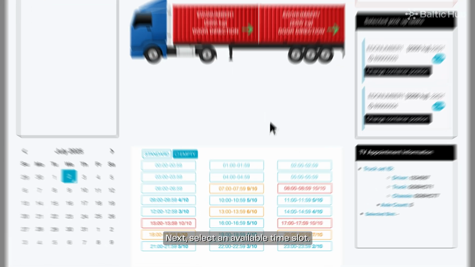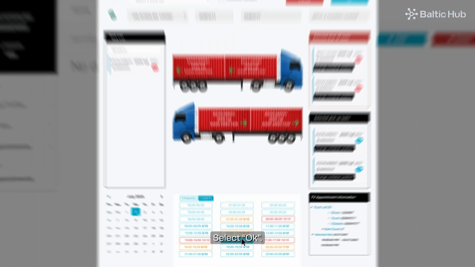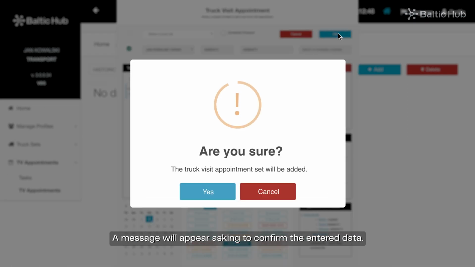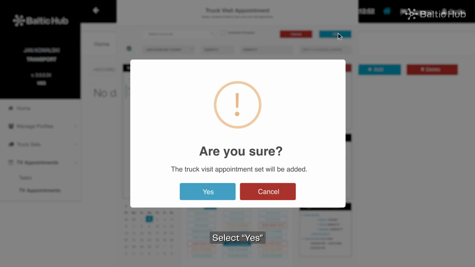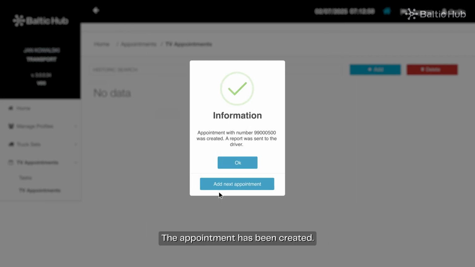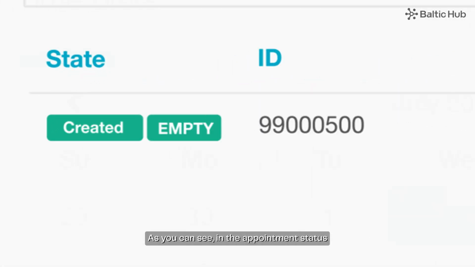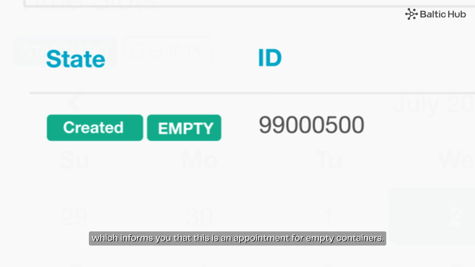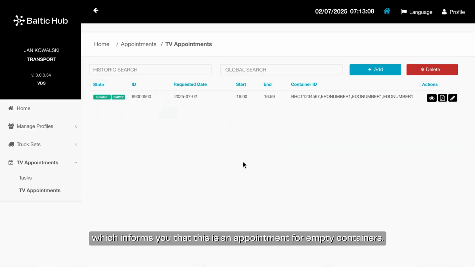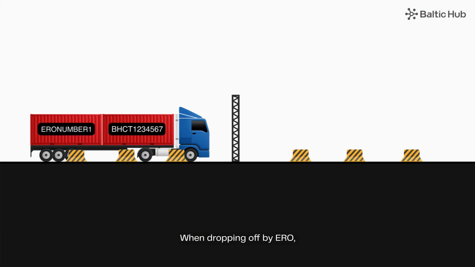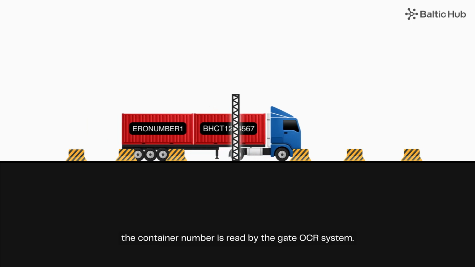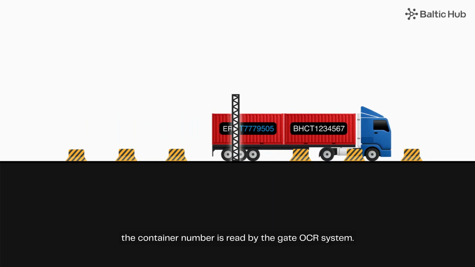Next, select an available time slot. Select OK. A message will appear asking to confirm the entered data. Select Yes if you want to confirm the entered data. The appointment has been created. As you can see, in the appointment status, there is an empty icon, which informs you that this is an appointment for empty containers. When dropping off by ERO, the container number is read by the Gate OCR system.